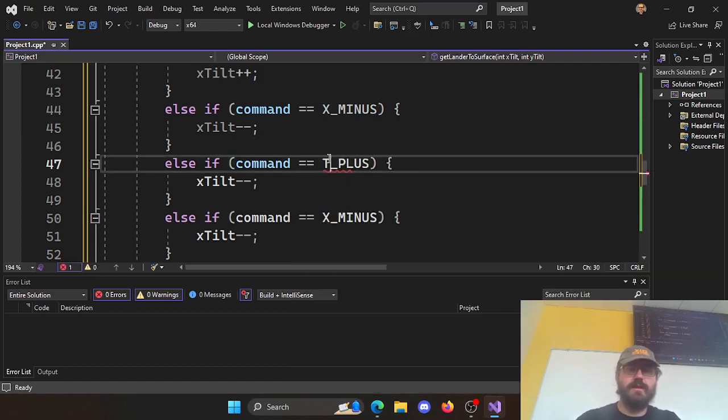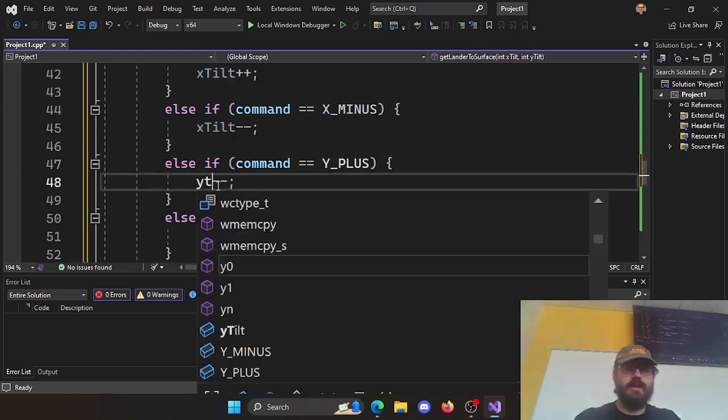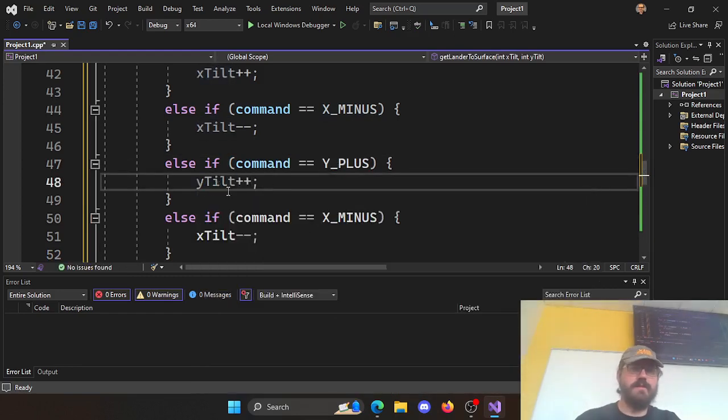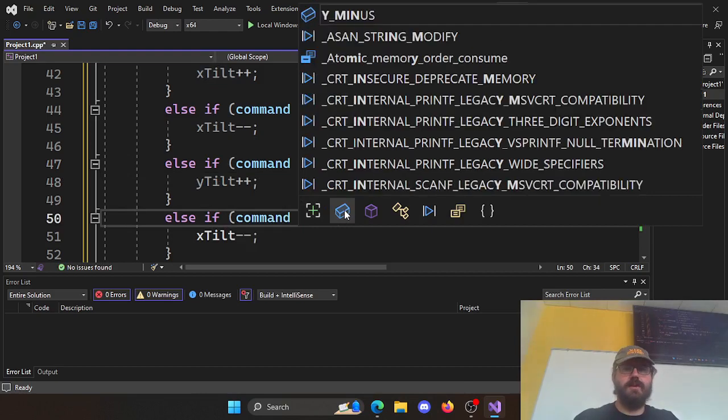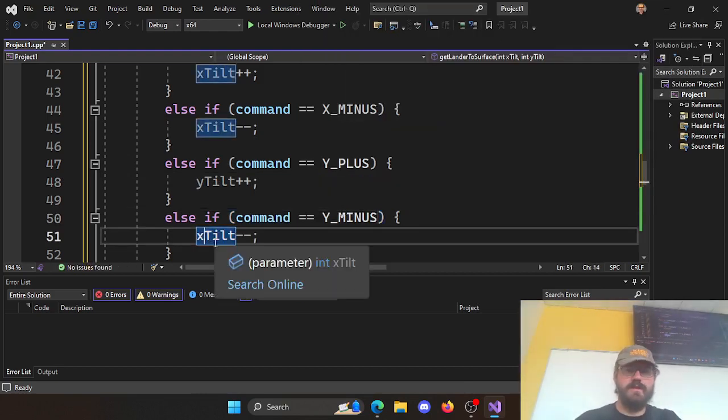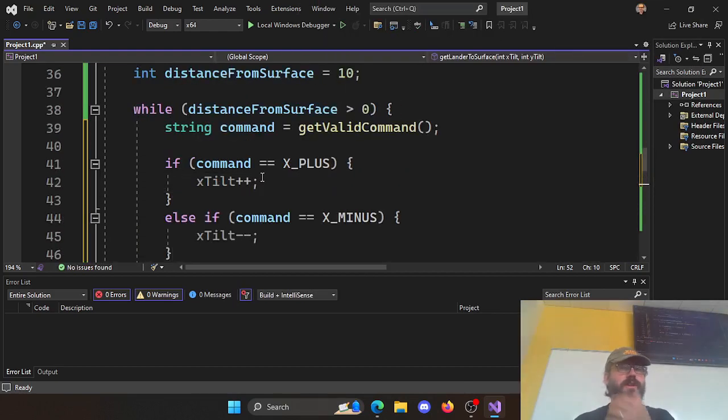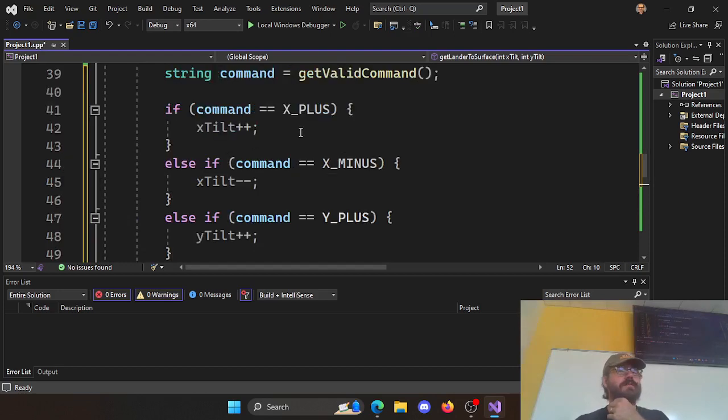That better work with me. Not a t, a y. Or y tilt plus plus. Sometimes copy paste isn't great here. Y minus, take our y tilt minus minus. So those ones are pretty easy ones. Just change our tilt by 1.